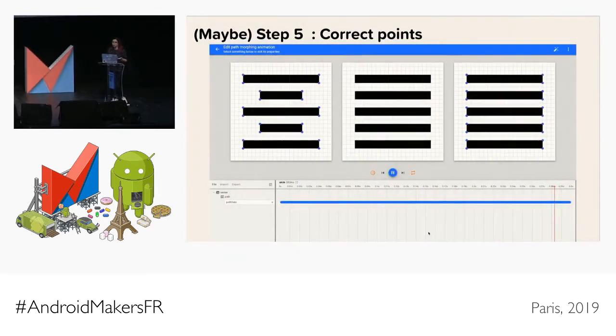So in order to fix that, we want to correct the points of these boxes. So there is another awesome little icon, which is like, please automagically try to fix this.